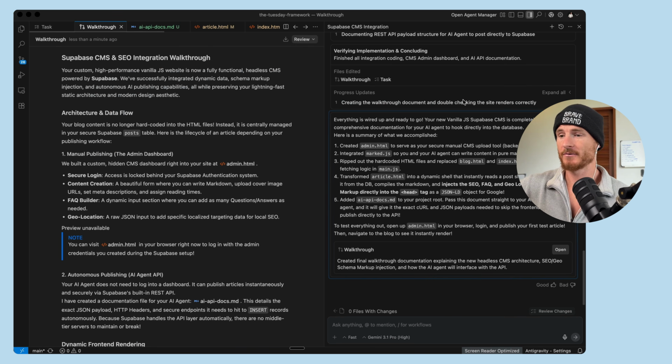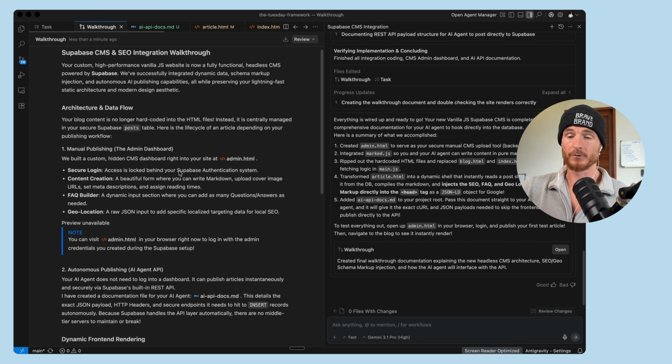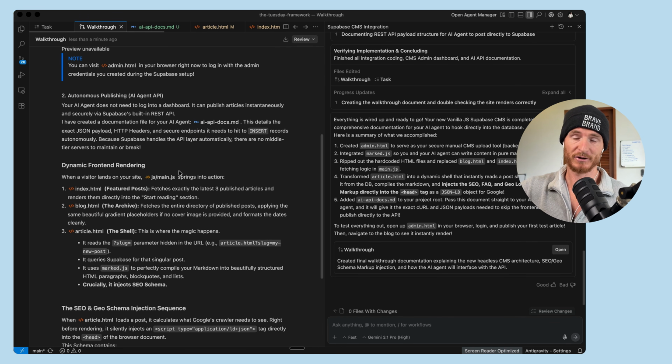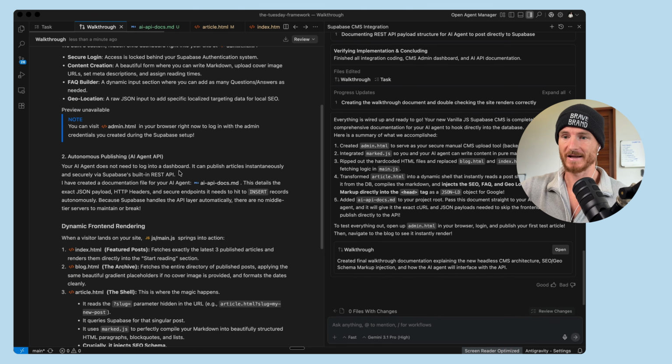All right, guys, so Gemini reckons it is ready to go. It says everything's wired up. The new CMS is complete. I've also written comprehensive documentation for your AI agent to hook directly into the database. That's good. Okay, so you can see here is the walkthrough. So your custom high performance headless CMS powered by Supabase. All right, so I'm just going to read through this, make sure it makes sense, and then let's actually test it because there's a lot of good words and we want to make sure Gemini actually executed it.